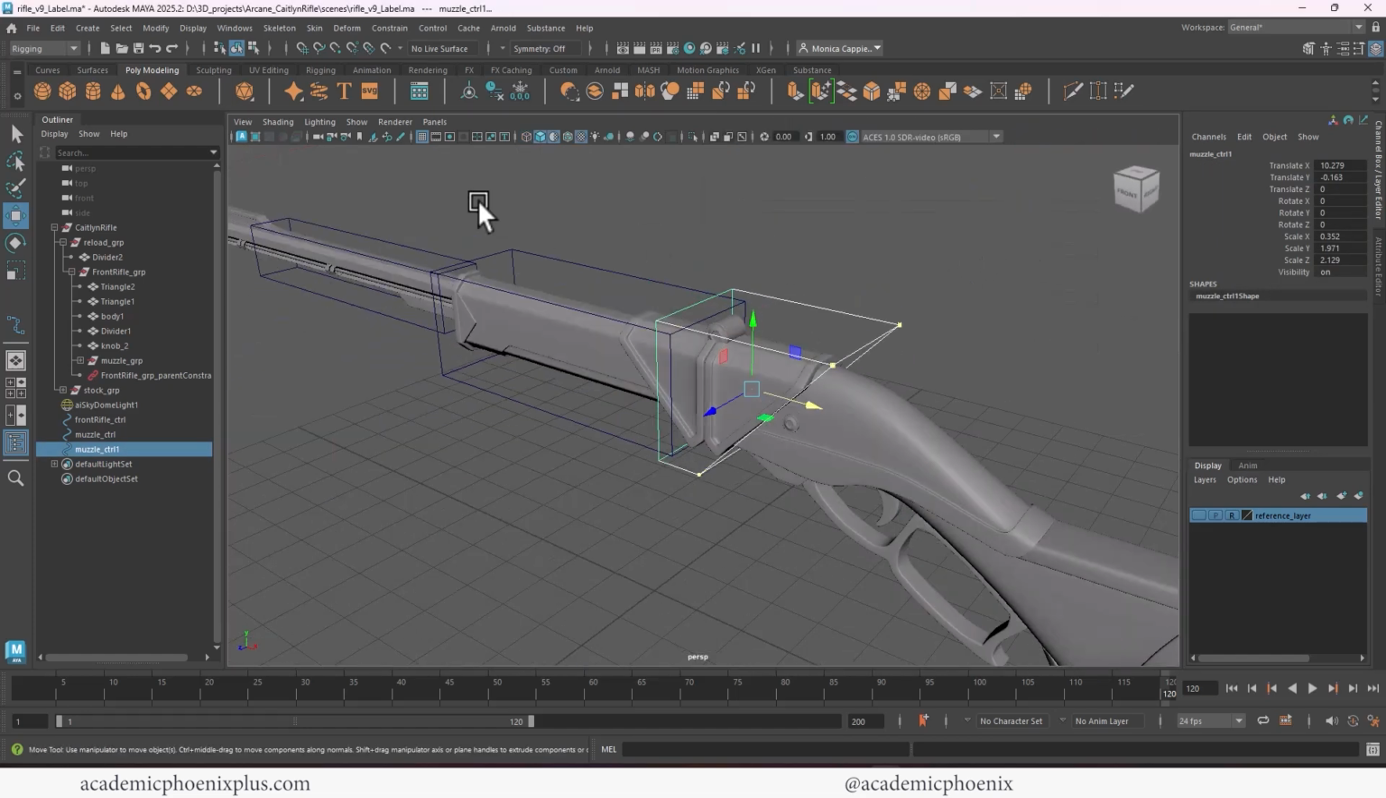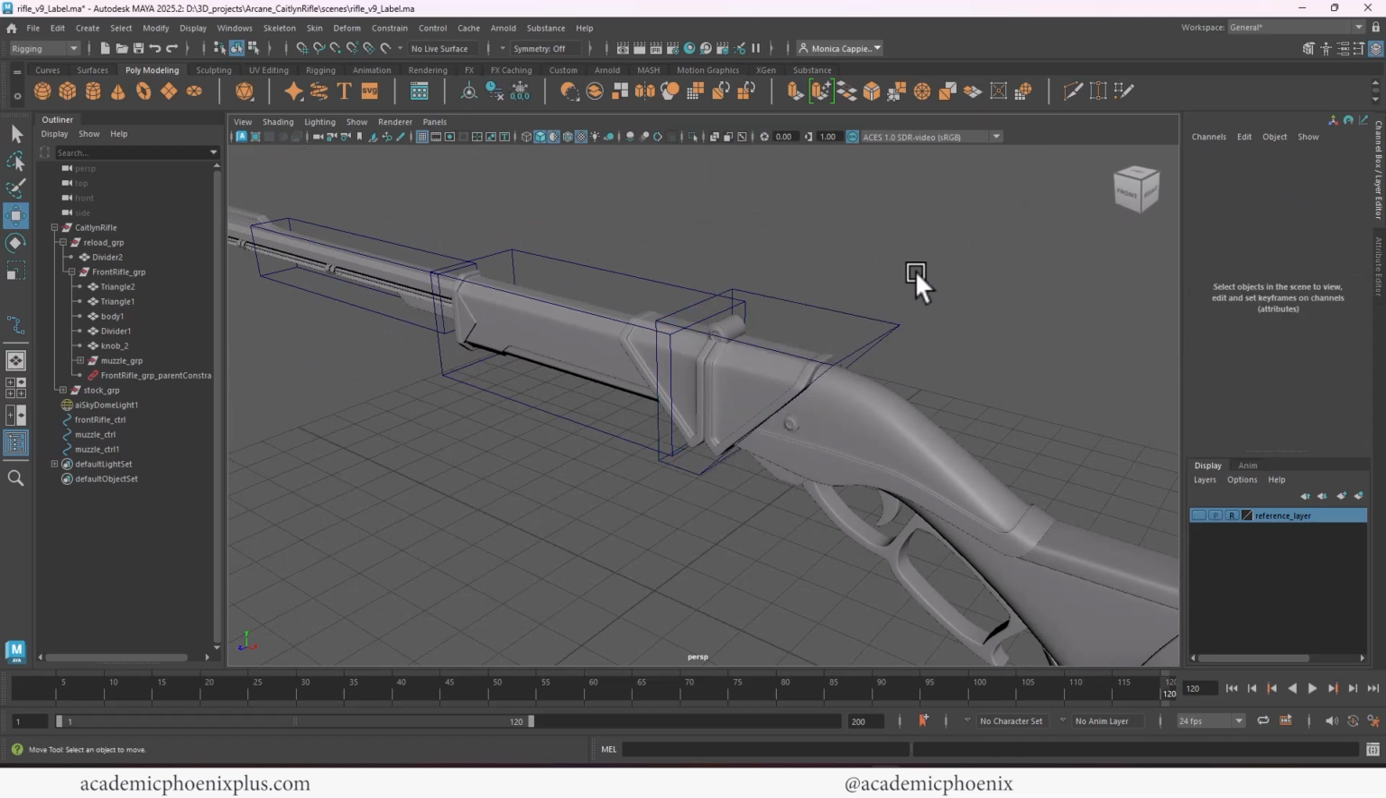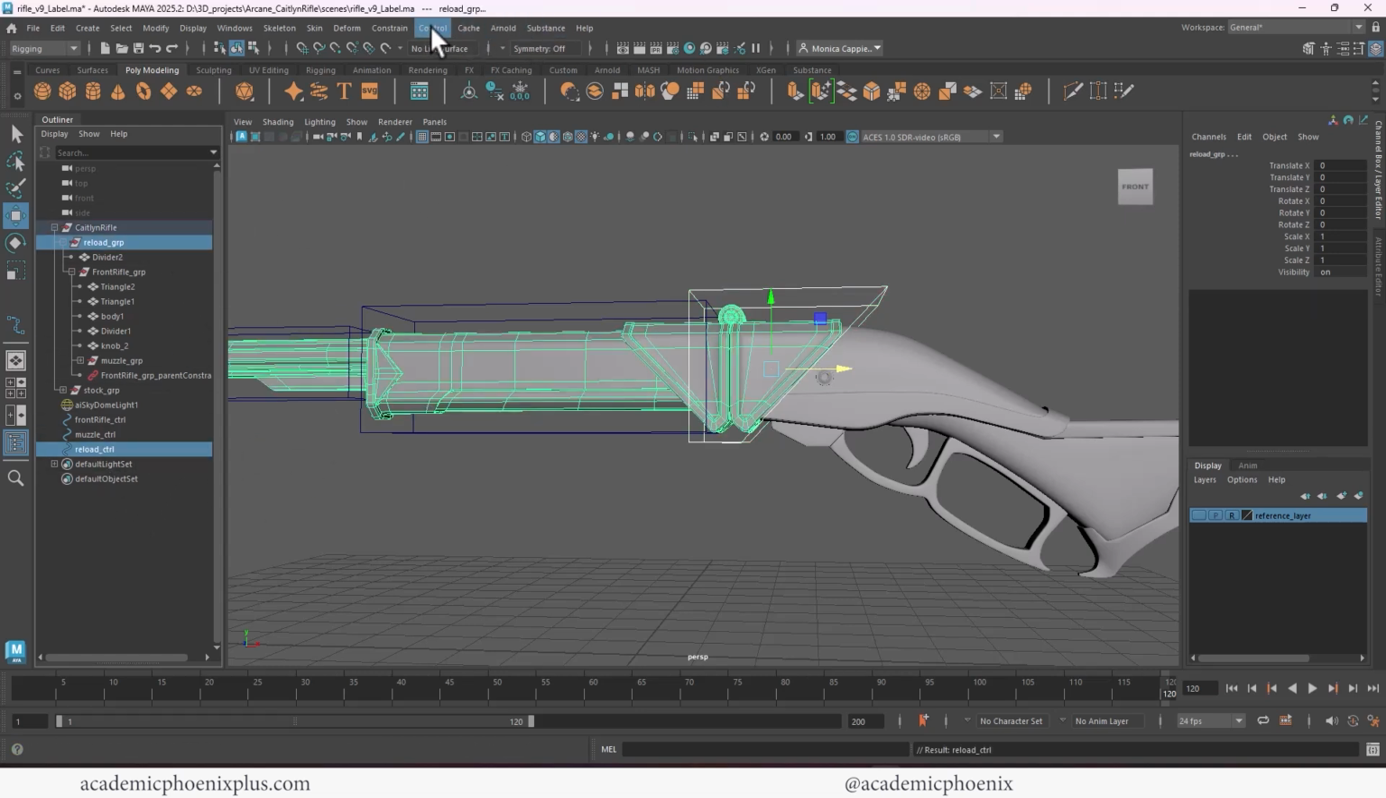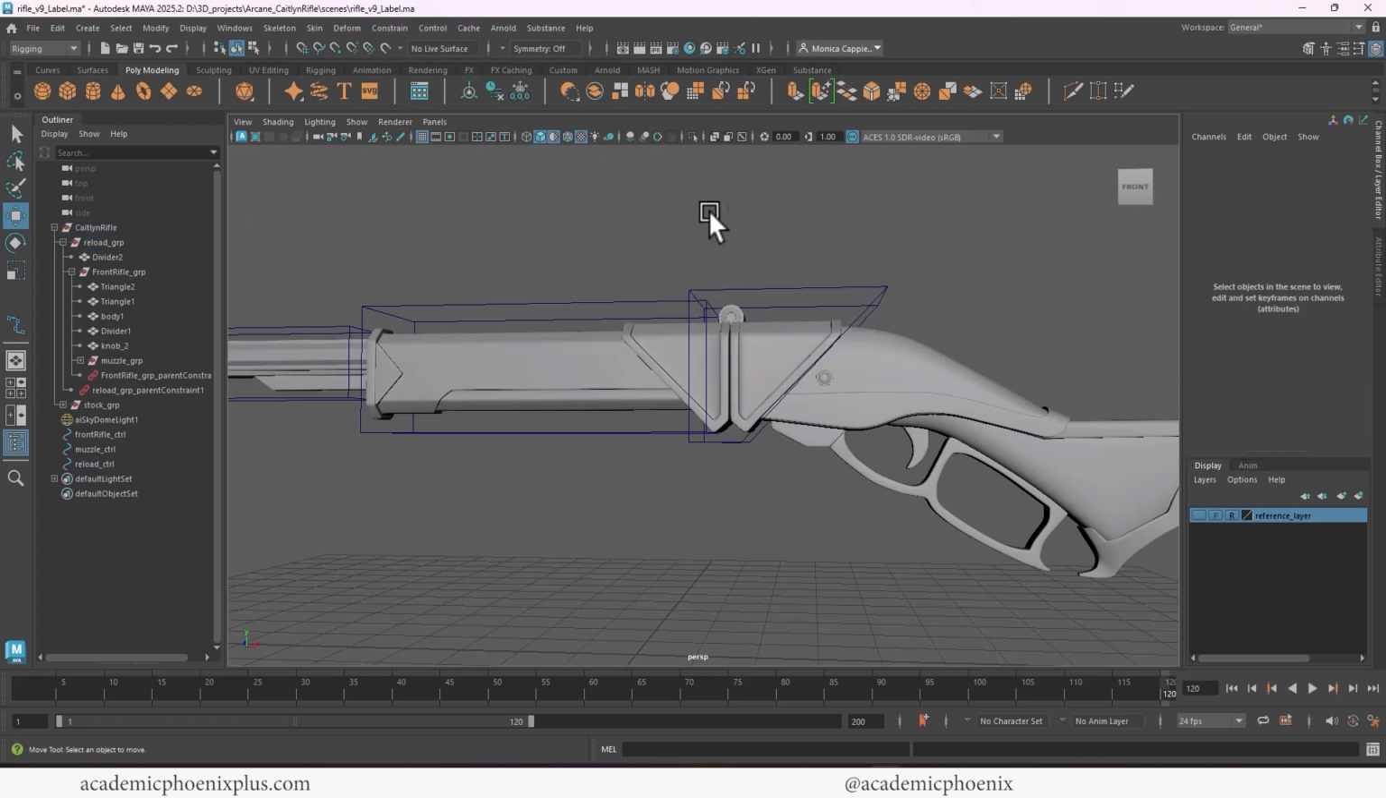All right, so I'm going to forget to hit those two buttons: delete the history, freeze the transformations. And now we have the reload one. So I'm going to make this into the reload. Double click, reload control. Again, select it, select reload group, constraint parent.